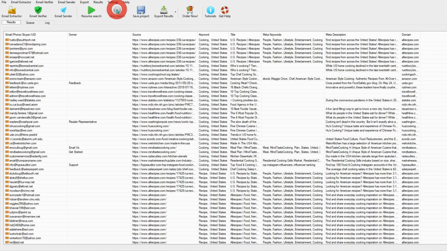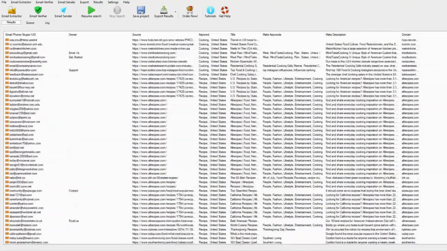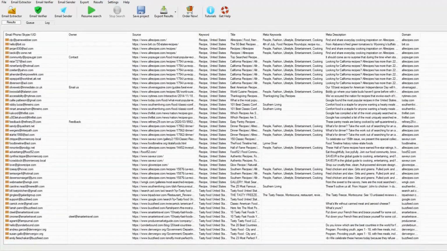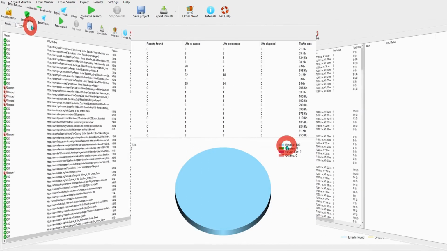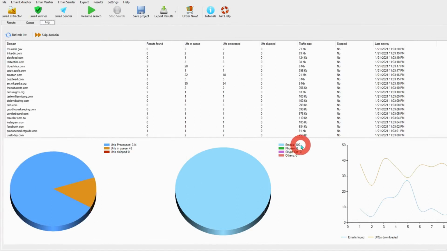Once you click stop, the software has been stopped and you can see the result, Query and log. We already have 100 emails. URLs processed 314, in Query was 48, but we stopped in the middle.